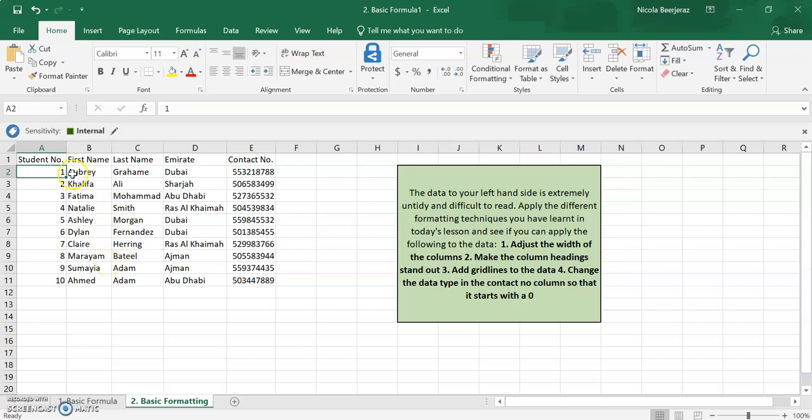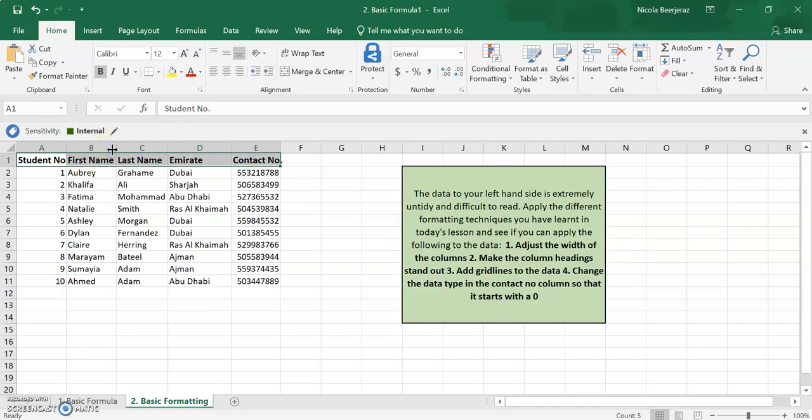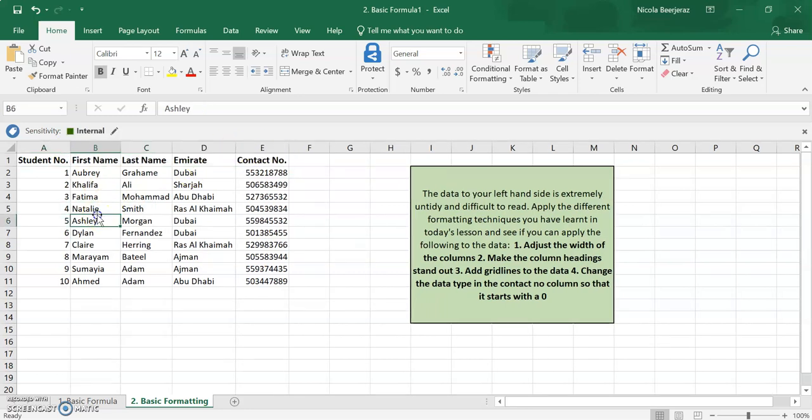The next thing I'd really like to do is make these headings bold. So I'm just going to highlight A1 to E1 and click the B to make my text bold and I'm going to increase the font size. We can see that it's already started to make my text overlap, so I'm just going to double click that to make sure all of my text is readable again. And just do it on that one, there we go.